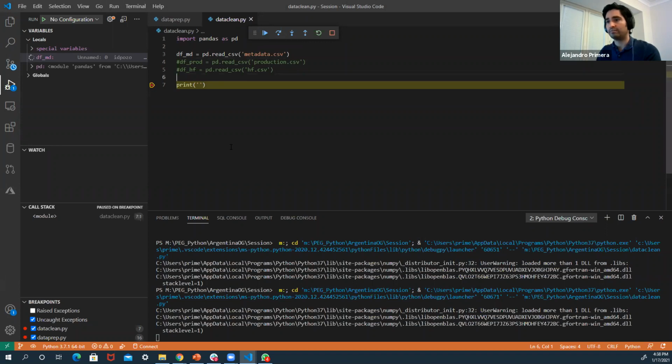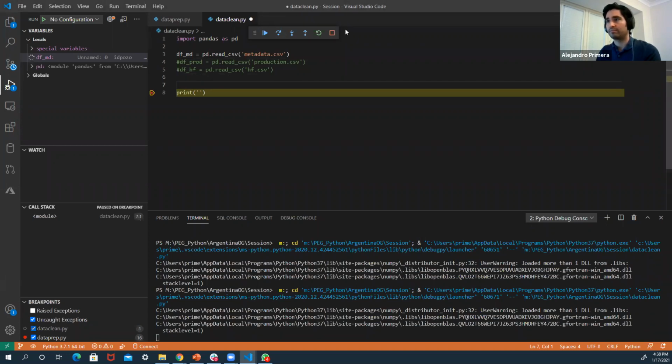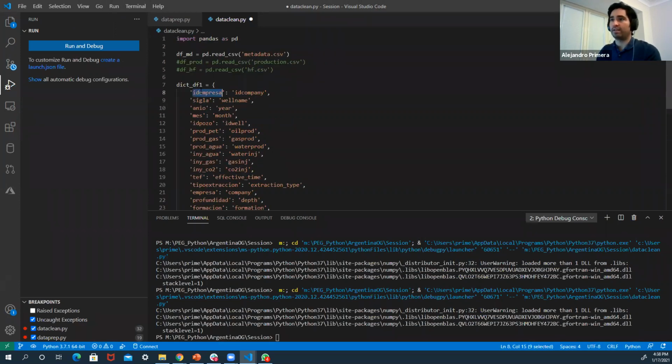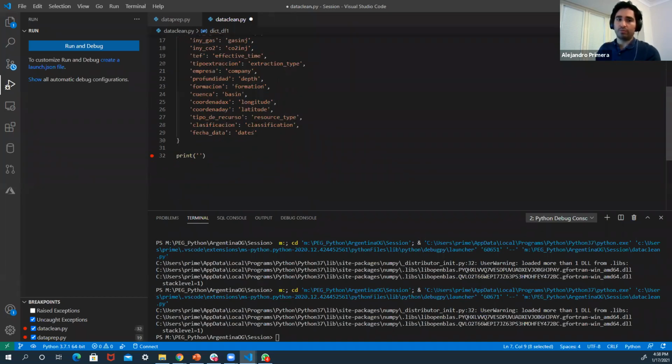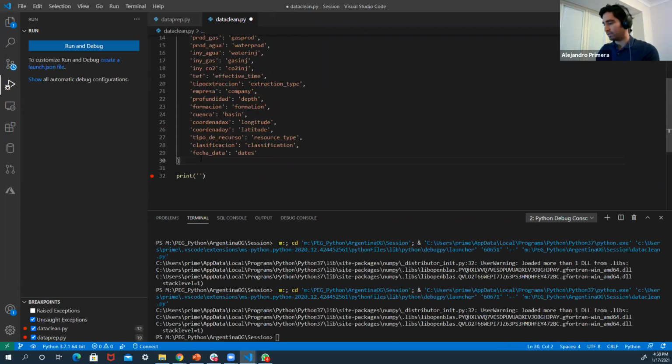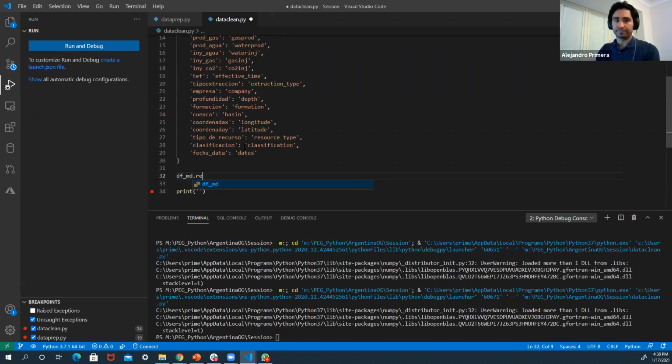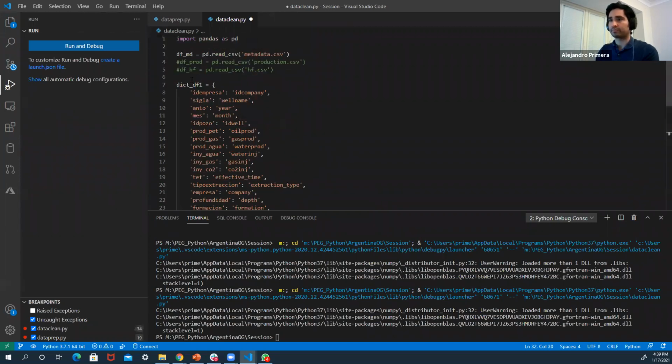Let's carry on here. I have this dictionary, which basically is a conversion between the name of a column in Spanish and the name of a column in English. So this is all stored in a dictionary. And if I want to rename all those columns, I can go over that data frame underscore MD, and I can rename. And I can use the dictionary in this way: columns, dictionary, df1, so data frame 1.